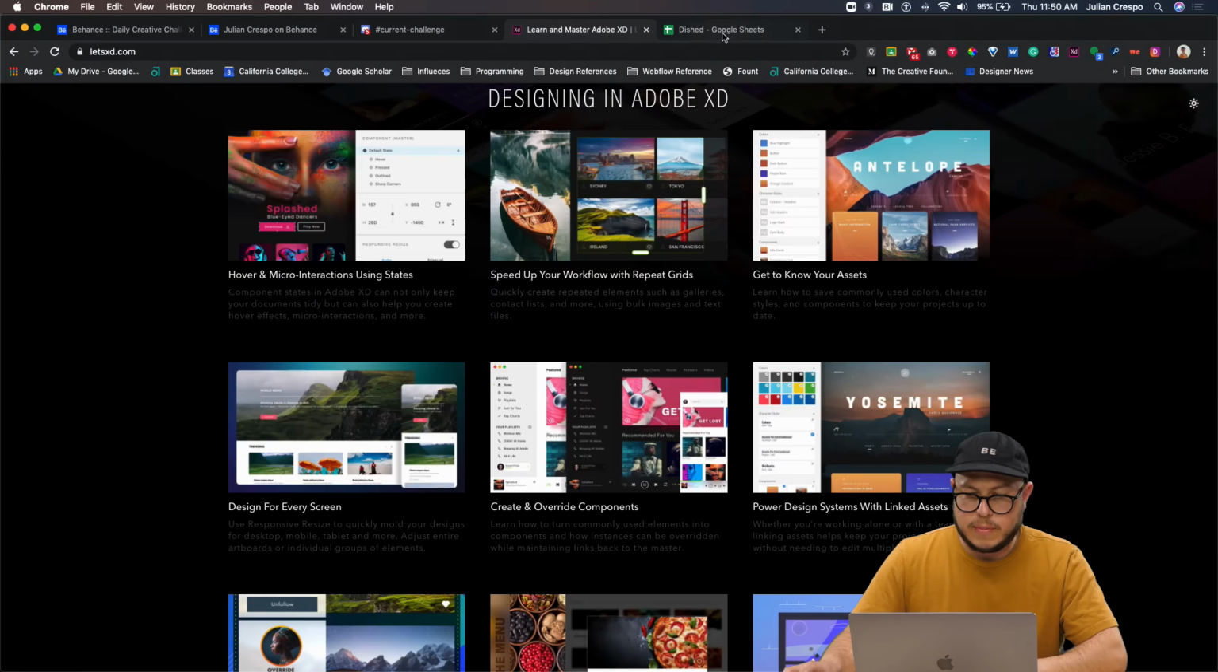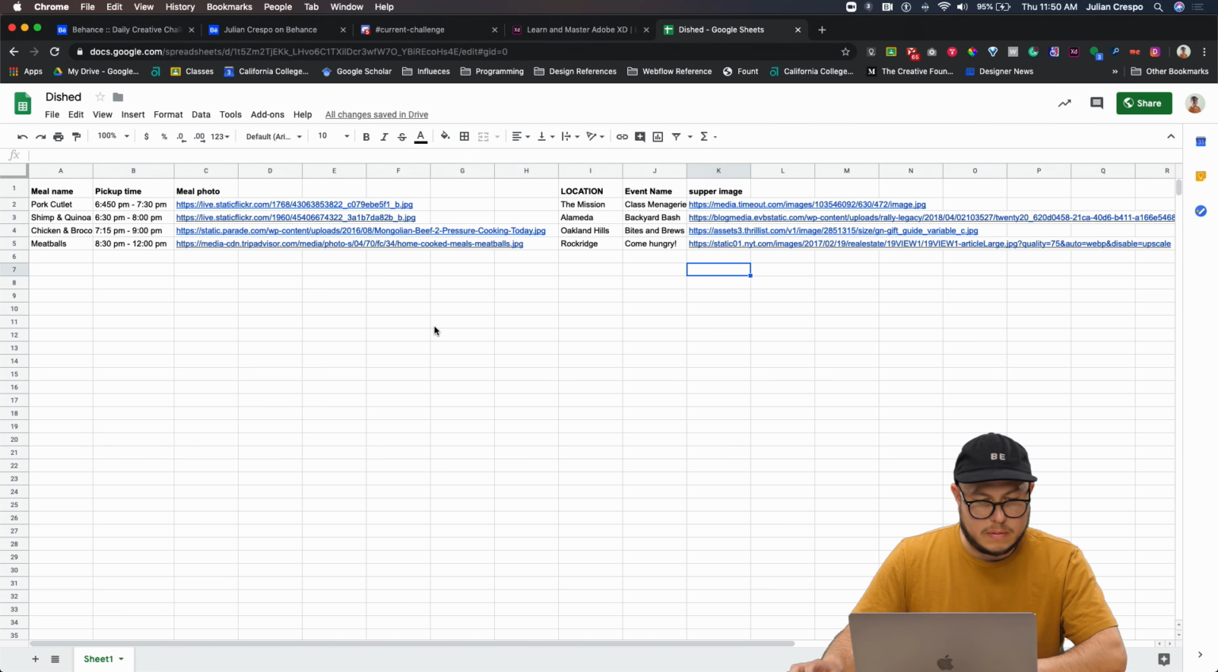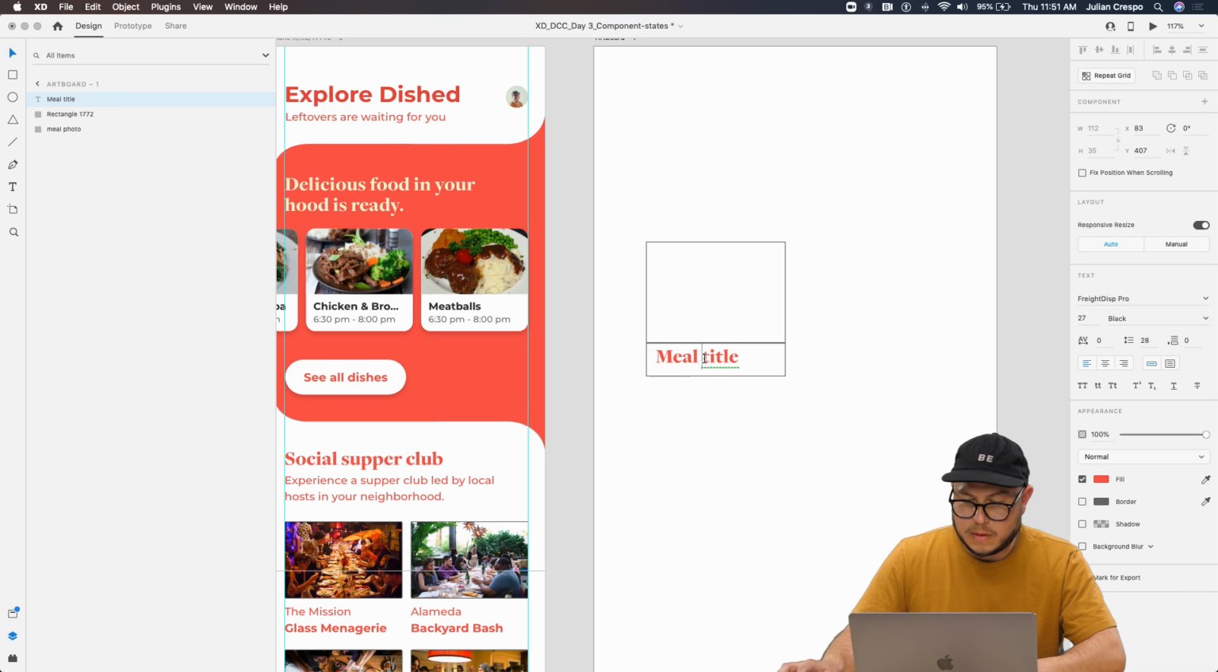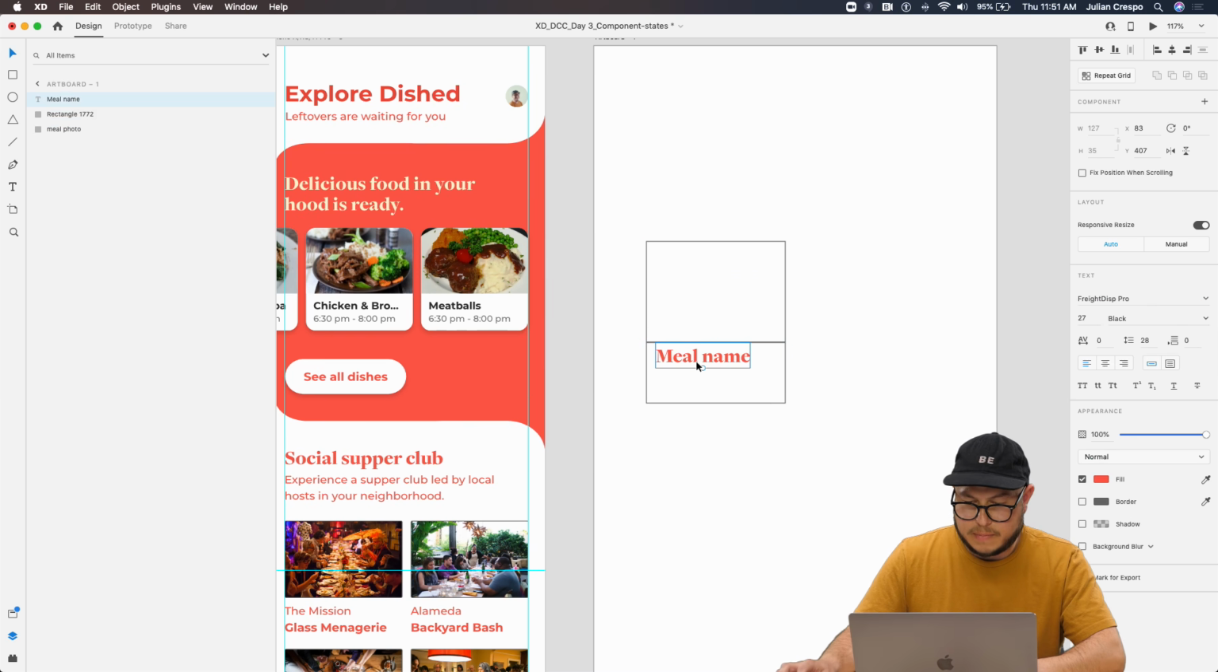And so the way I structured my data sheet is meal name, pickup time, and meal photo. So meal name, and then this is meal photo, and then I want to have a pickup time.